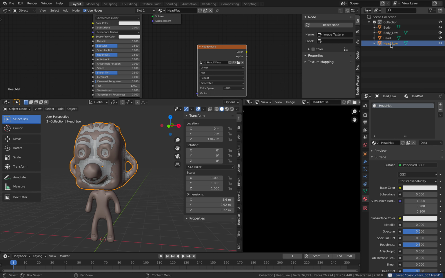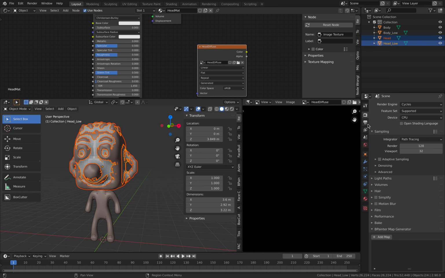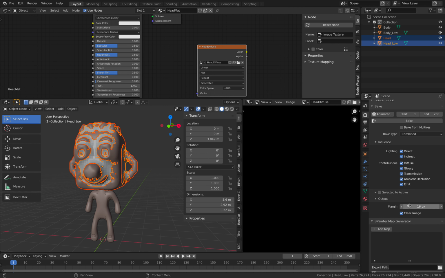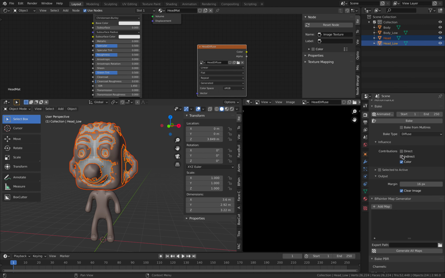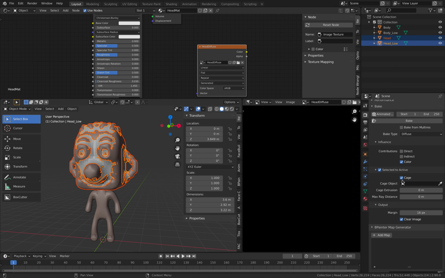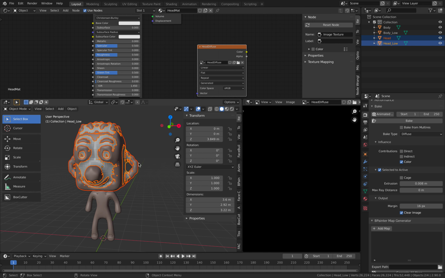And I'm gonna select the head low and then head original. Head low and then shift select the head like that. And then here we have a way to bake it out. So this is all using vanilla Blender, right? We have all these settings. We're just gonna worry about the diffuse color, just the color without any light. And we're gonna turn on selected to active, and also maybe turn on the cage. Oh, actually not the cage, just extrusion, a little bit of extrusion. And I think that should be good.